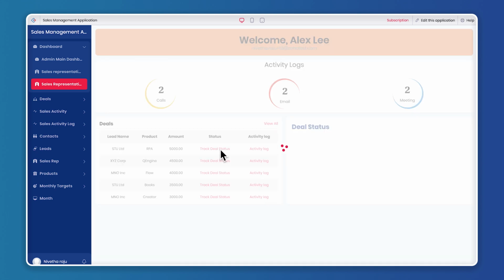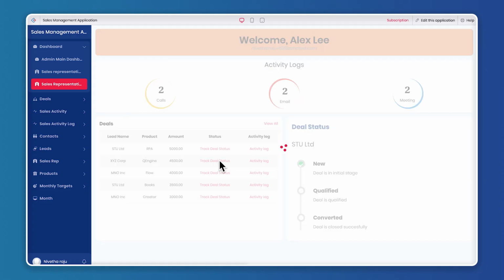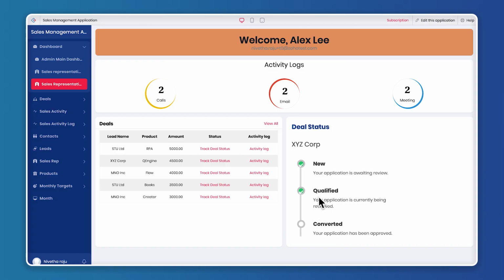if I click on the track deal status, it will show me that particular deal's status, right. So, as of now, STU Limited is in the initial stage, which is the new status, and XYZ Corp, if I click to see this particular deal status, I can see that they are in the qualified status. And for the MNO, as you can see, they are new, they are qualified, and they are also converted, right. So this is basically how you will be creating a timeline structure with the help of HTML, right.